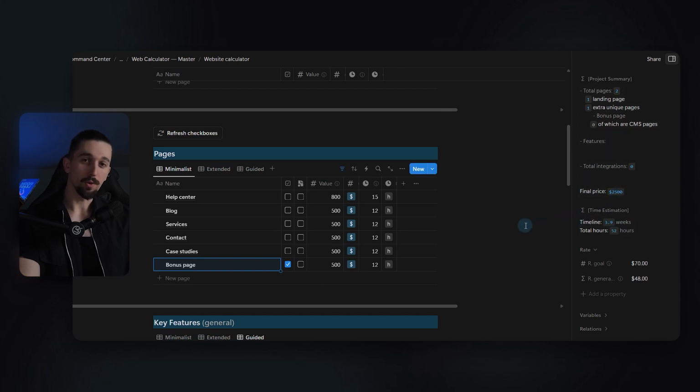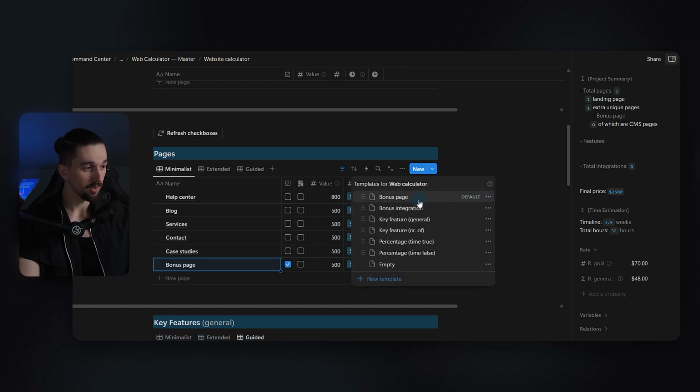Now, if you want to edit these values, you can do so by hovering here. And these are the templates that I mentioned. You can click edit.